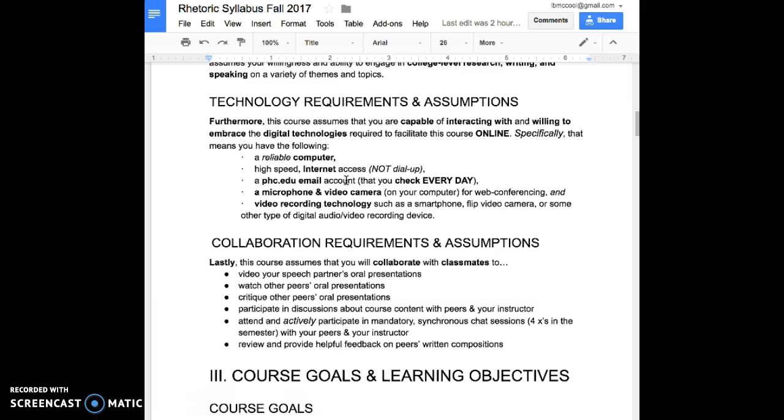I do also use the announcement feature in Canvas, which will be sent to your email, your PHC email. So you need to check that email. That's really my only direct line of communication with you. And if you're not checking that, then I don't have a way to let you know when things happen or something changes in the course. You need a microphone and a video camera on your computer, not only for web conferencing, but also for creating one of your assignments, which is a screencast. You need also video recording technology, such as a smartphone or a flip phone video camera or some other type of digital audio video recording device.